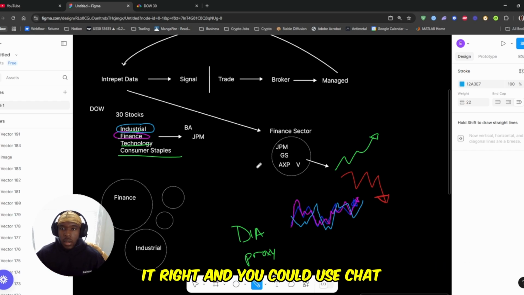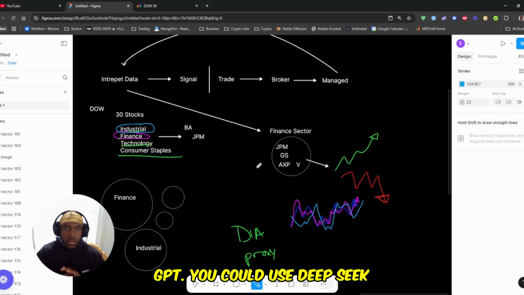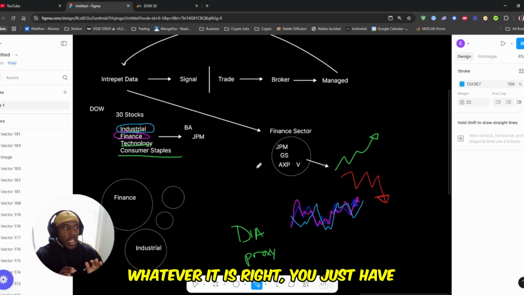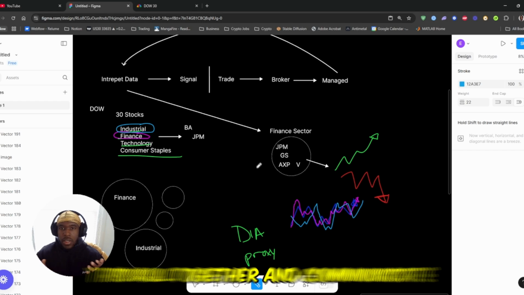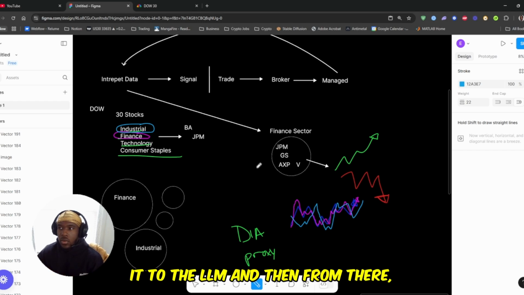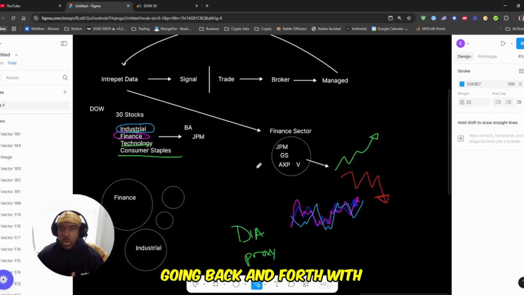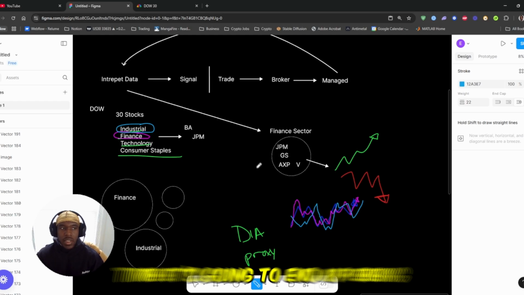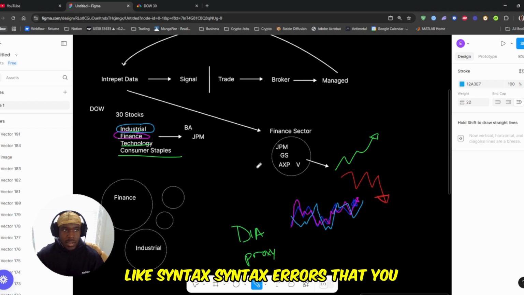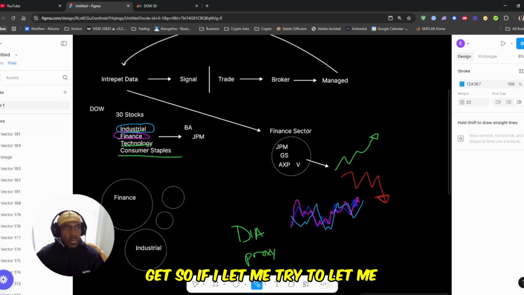That was literally it, right? And you could use ChatGPT, you could use DeepSeek, whatever it is. You just have to figure out for yourself how you are going to put this all together and communicate it to the LLM. And then from there, it's just going back and forth with the LLM to refine things. Like you test it in Python, you test it in your Windows terminal or your Mac terminal, it fails. Oh, this is the problem with this. And most of the time it's going to end up being syntax errors that you get.